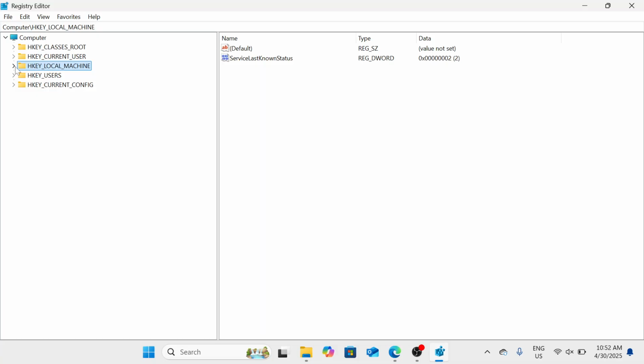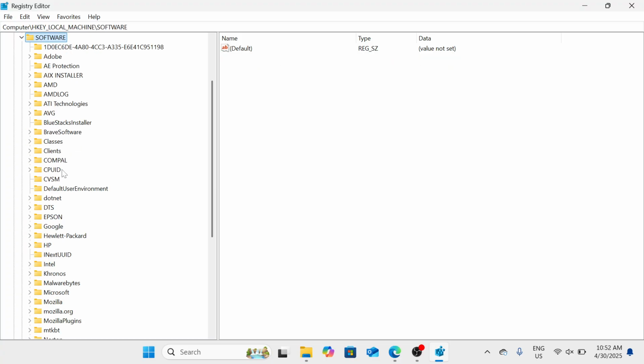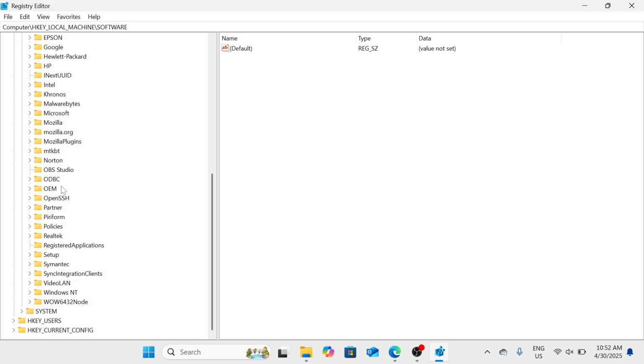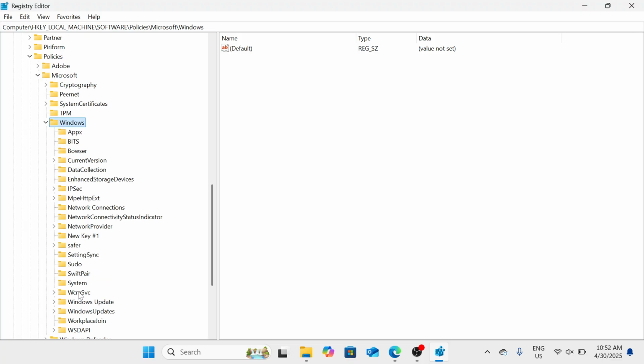Okay, so we need to navigate to the registry path. First is to go to the HKEY_LOCAL_MACHINE option and then proceed with Software. And then we need to go to Policies. So please scroll down and click on this Policies option. And then next is to click on the Microsoft option and then proceed with Windows. So here we need to create a new key.